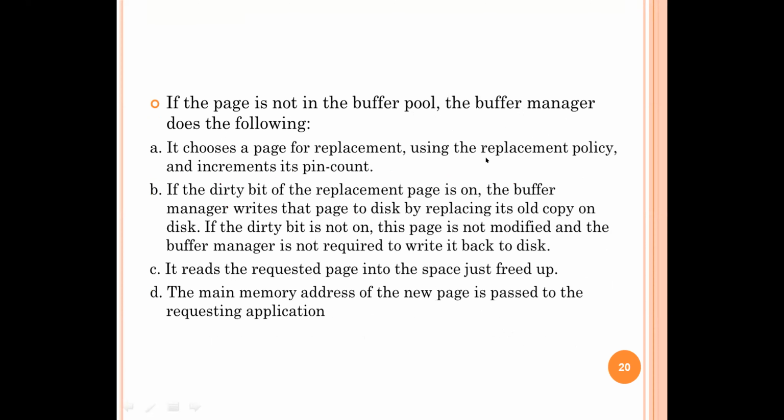If the page is not in the buffer pool, the buffer manager does the following. If you need some data immediately for the next processing, but the data is not available in the buffer, the buffer manager will take care of how to access the necessary data. It chooses a page for replacement using the replacement policy and increments its pin count. So it will go and search for the data, replace the content of the buffer with the necessary data, and the pin count will be incremented for the particular page.